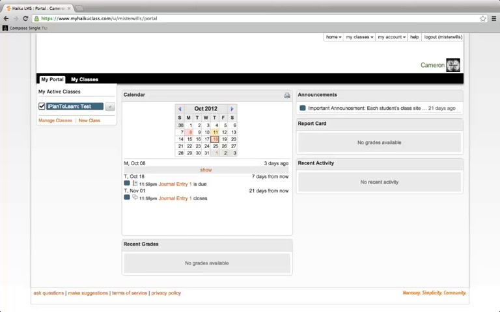What you're looking at right now is the Haiku launch portal. This is what you see when you first log into Haiku. It gives you an overview of any classes that you have in here, your calendar, due dates, announcements, recent grades, and you can read the rest.